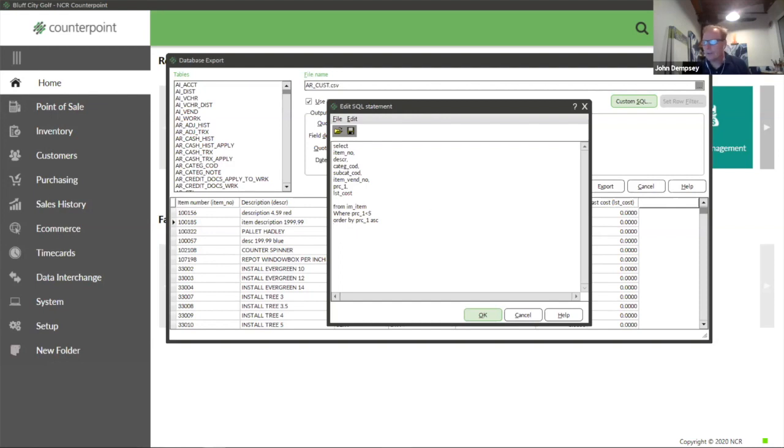So the next thing I want to talk about are the filters, this where condition. So I'm starting off with a very simple condition of where price one is less than $5. So I'm going to add another option here.